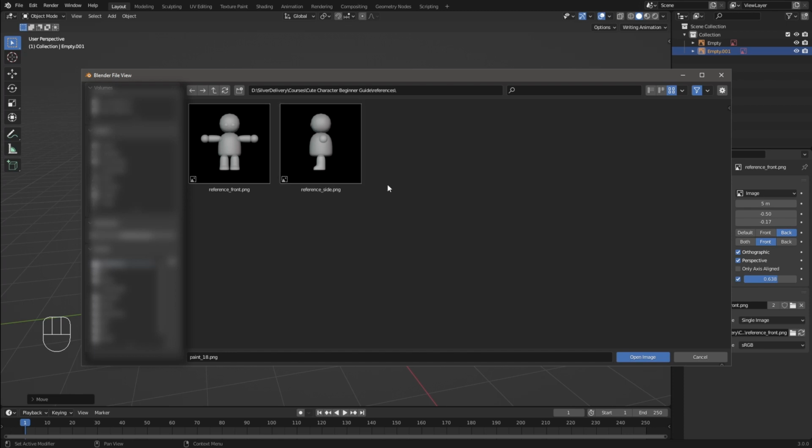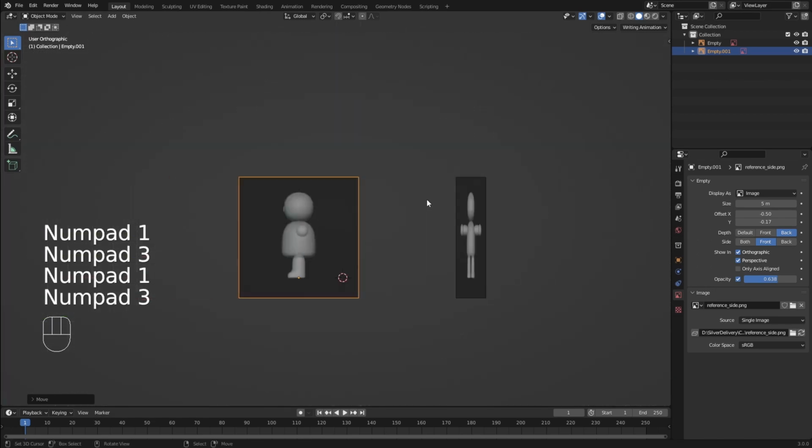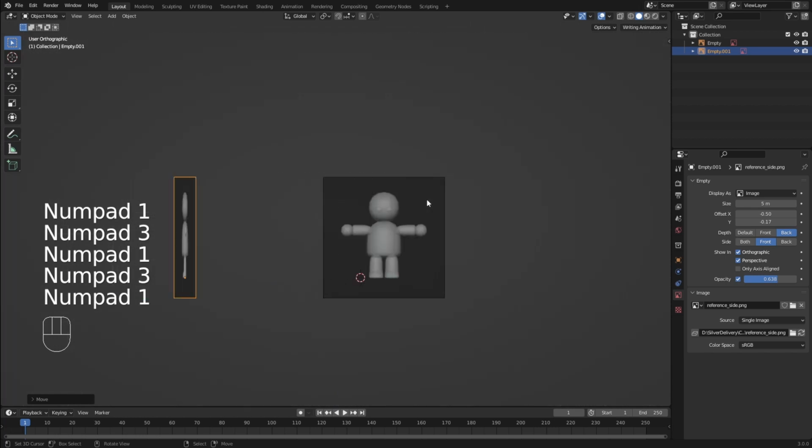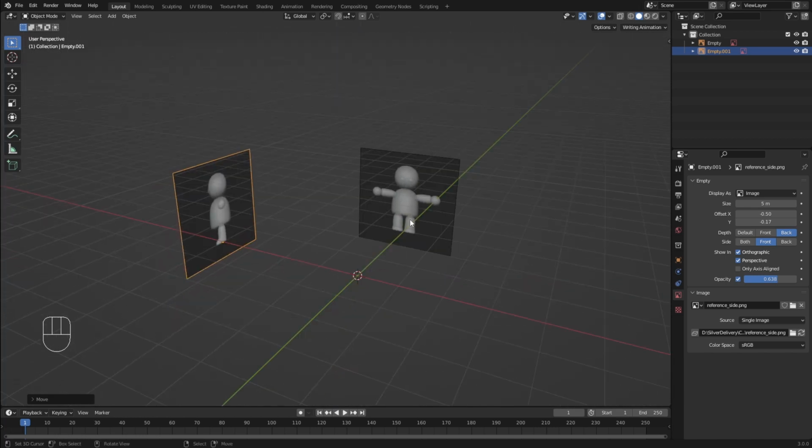Again, find where you saved the references, and then we can just select the side reference. So now if we use the 1 and 3 on our numpad, we can actually see our references here. And one more thing before we get started with modeling, is I need to teach you a couple more shortcuts.